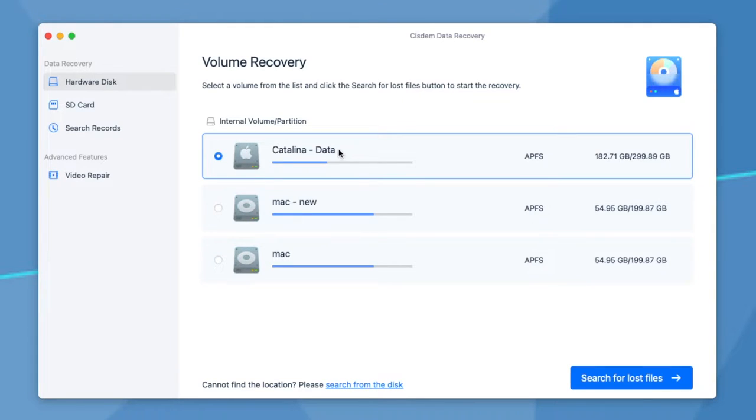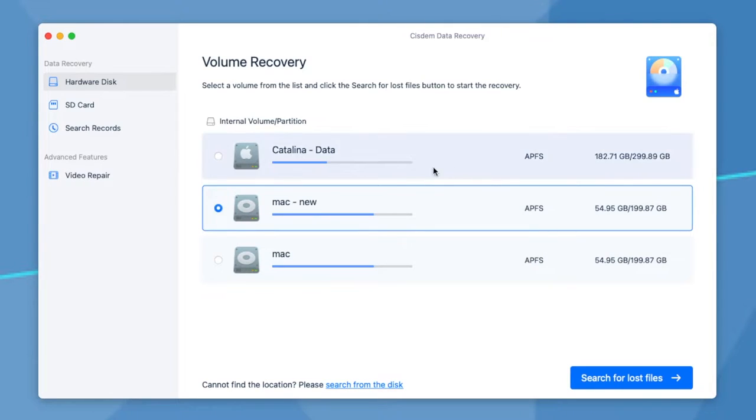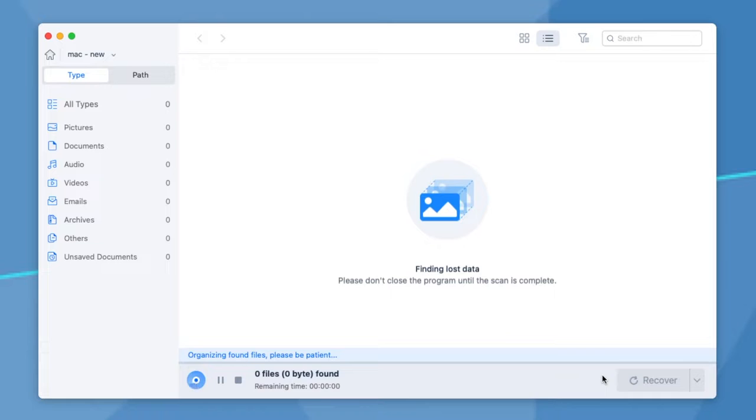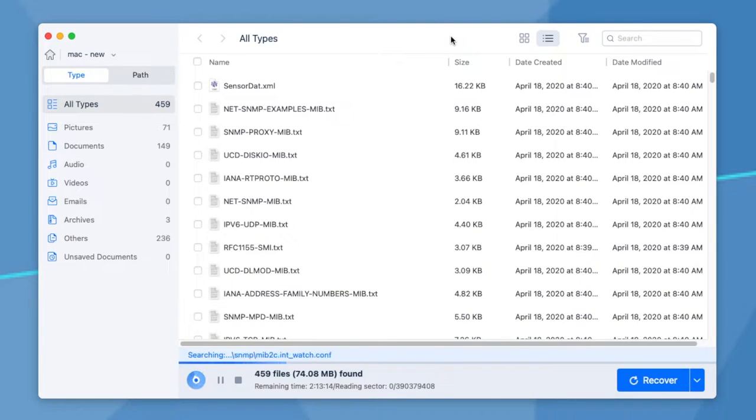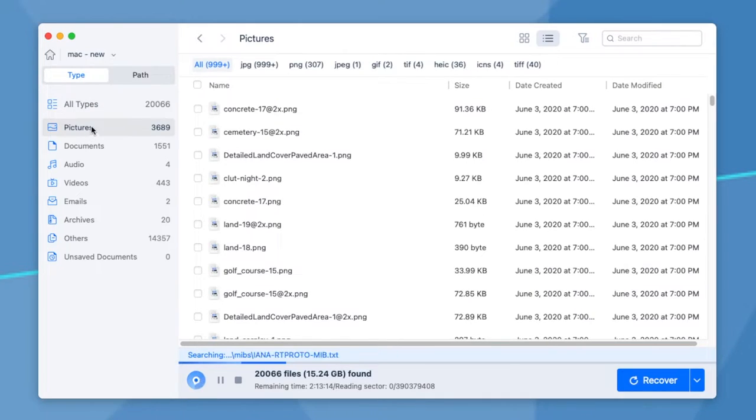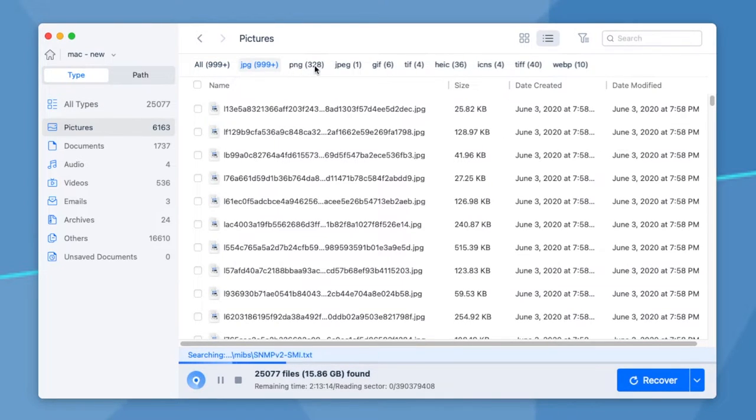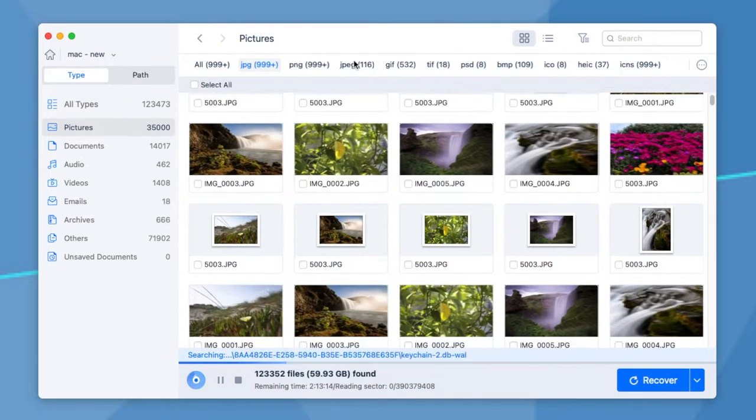Launch the program. Choose the location where you stored the videos. Click Search Lost Files. All the found files will be listed in different file folders. You can check each folder to find your files or use the filter. Also, you can preview.